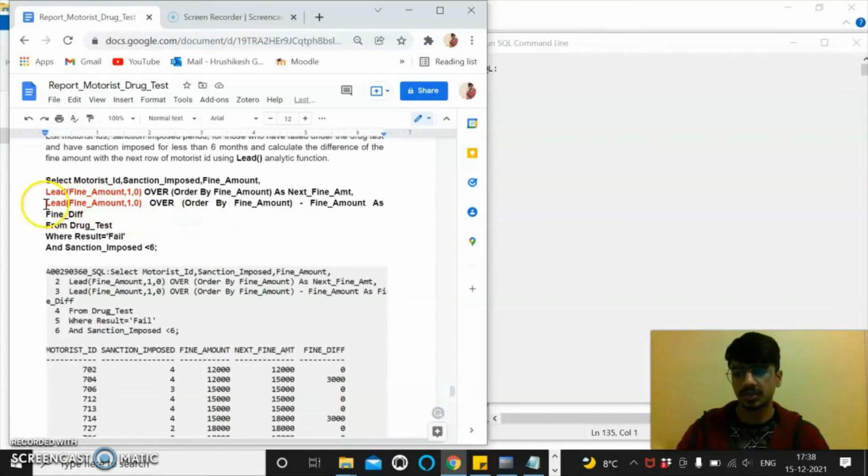In the next line, I've used the same function, and I've taken the difference of the fine amount from the next fine amount. It will calculate the difference, and we have saved that in a new column called fine difference. Let's run this query and check the output.